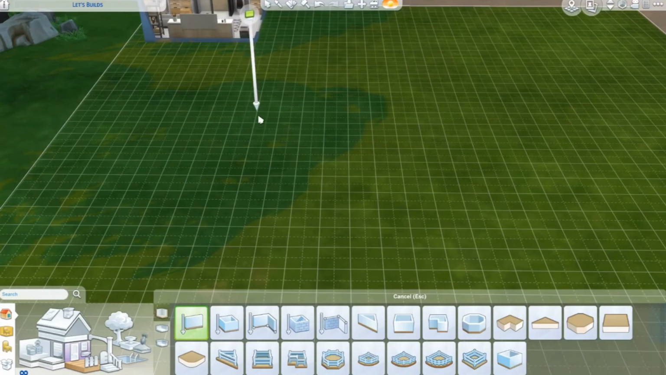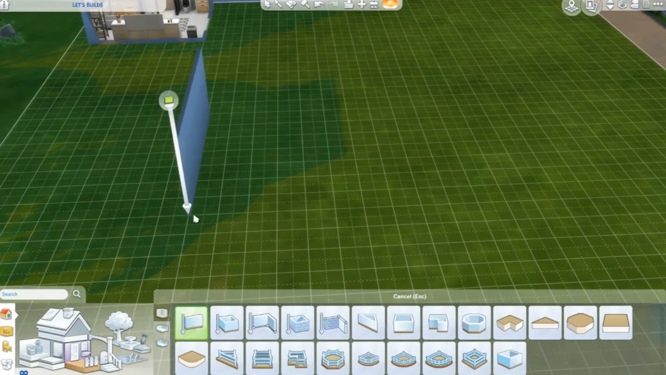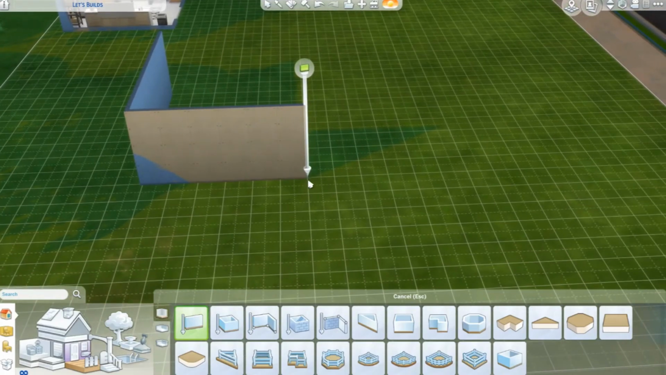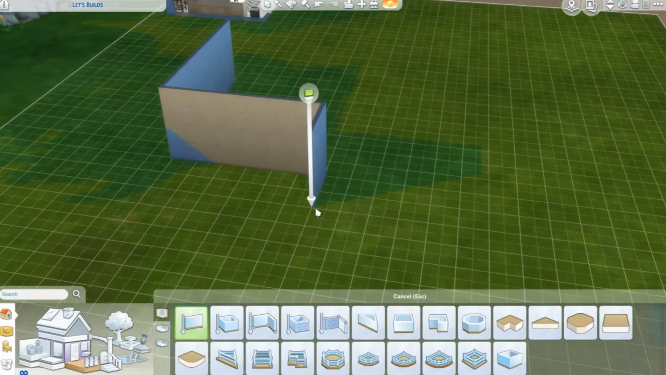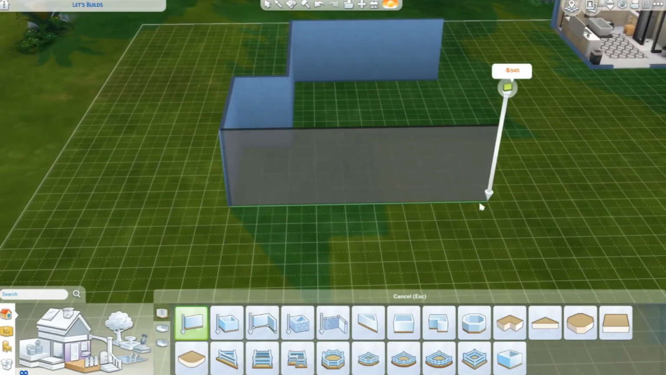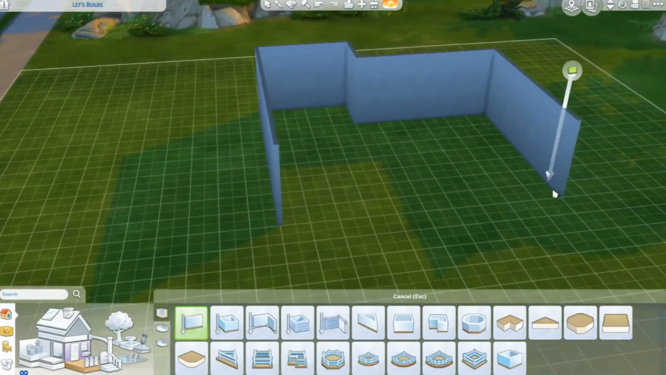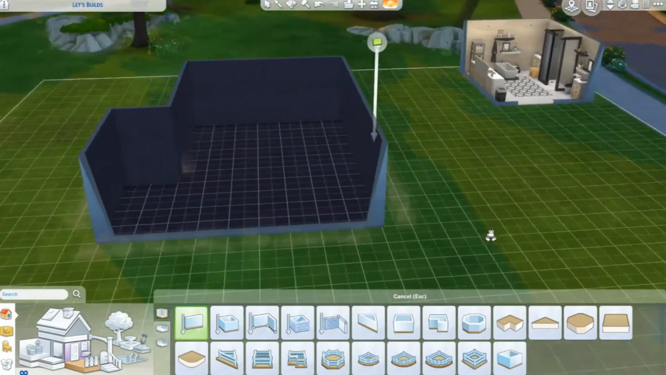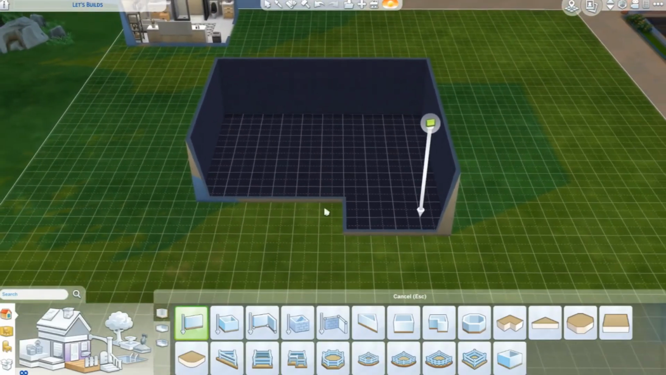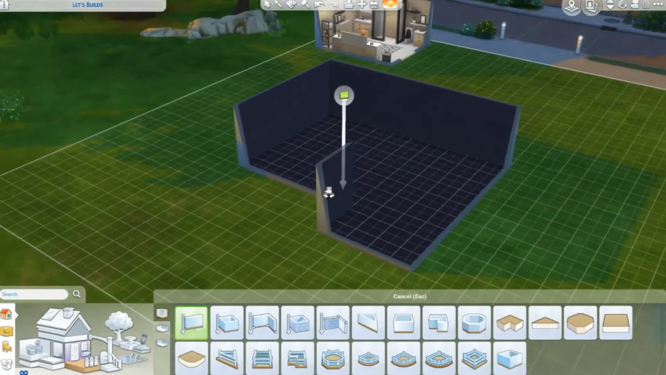So I'm going to go 6 down for our main block, and 1, 2, 3, 4, 5, and then I'm going to go up 2, so we're going to make an L-shaped thing. So we're going 4 across there, and then we're just going to connect it back up like this. So we have a small, well, not a small L-shaped room.